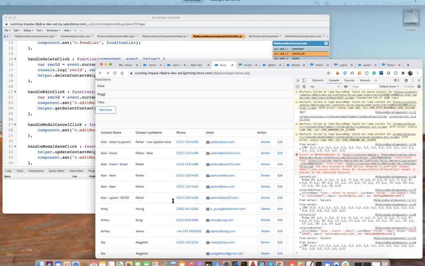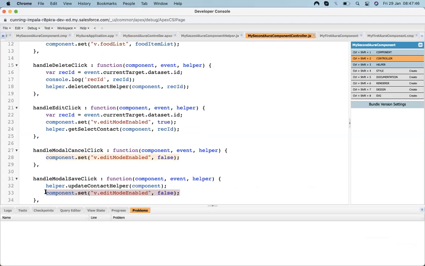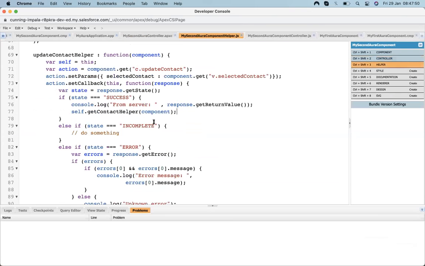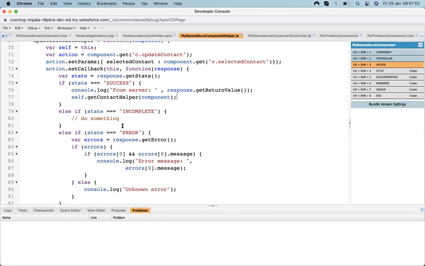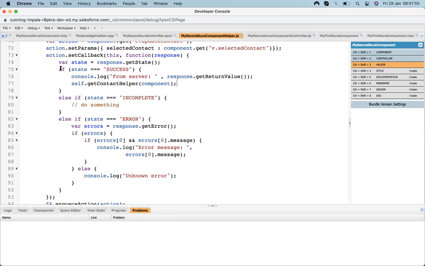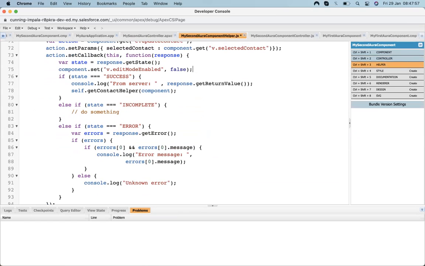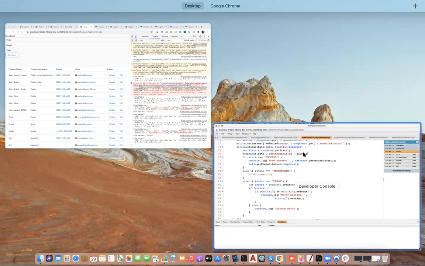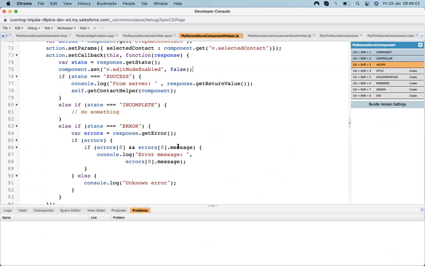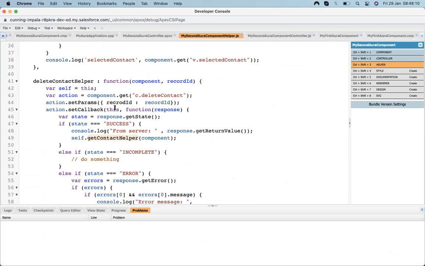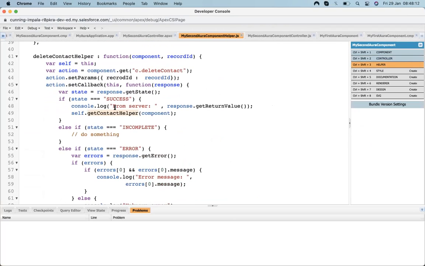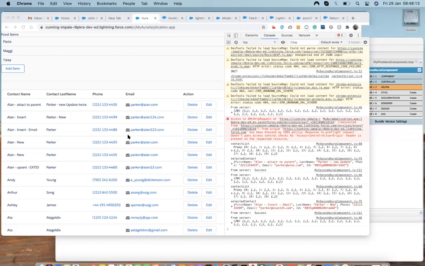So instead of closing the model here, let's close the model whenever we get the success, meaning whenever we get the response. So here we're getting the response, and after the response it will close the model. Close the model once we get the response, and records will be refreshed.